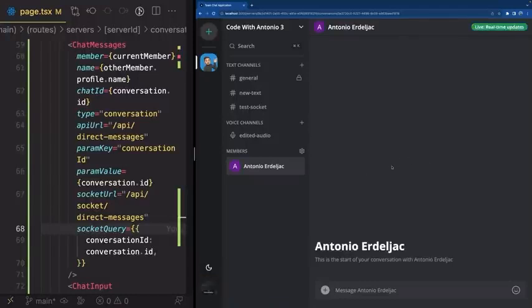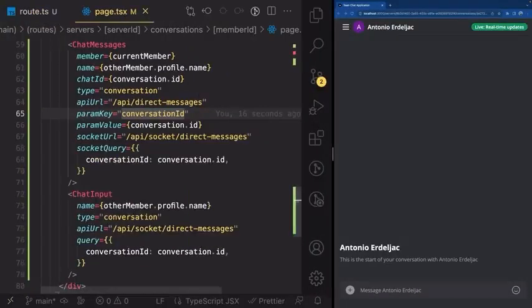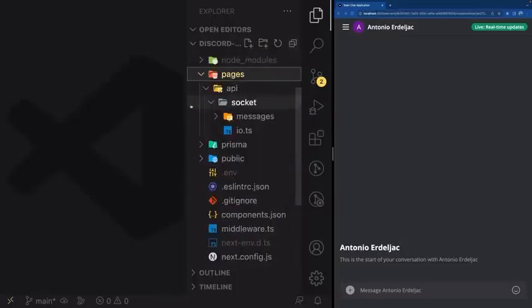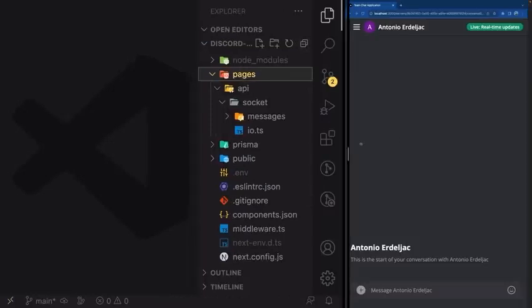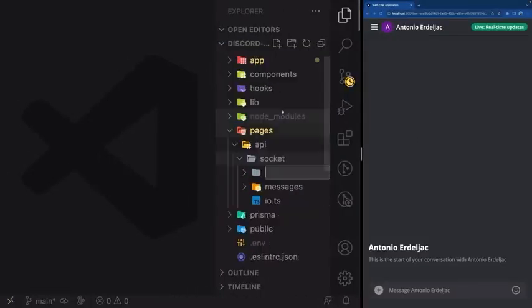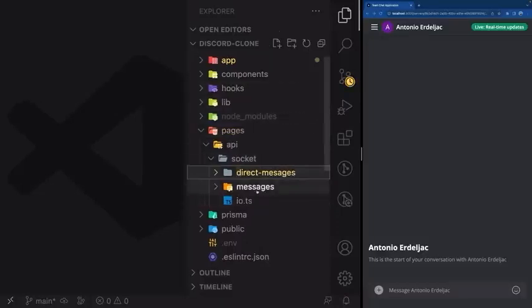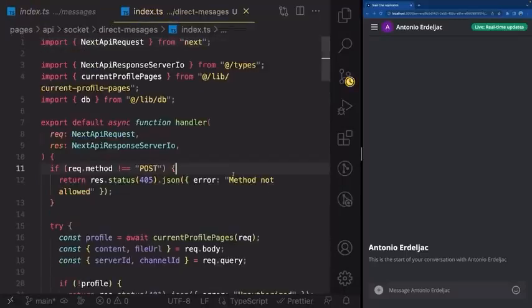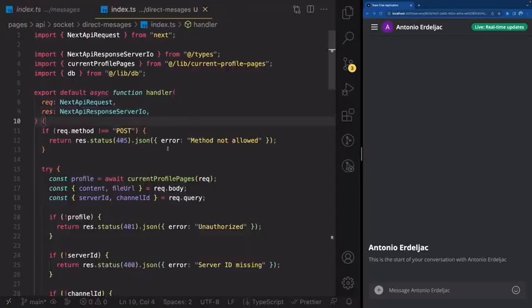And there we go, no more errors, but our chat is still not going to work. We have to fix that now. So now let's create that route that is going to allow us to create direct messages. Let's close everything and go inside of the pages folder. Go inside of the socket folder and create a new folder, direct-messages like this. And inside you can copy the index.ts. So just paste it from messages like this. And now we are going to modify it to match the direct messages instead of just messages.